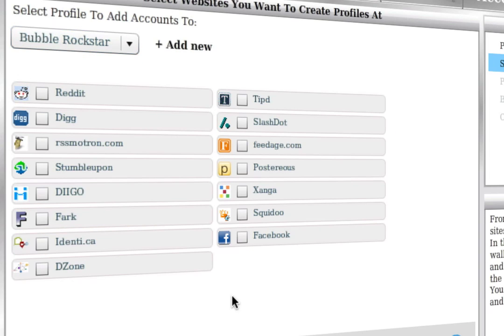And then it's just as simple as selecting which sites you want the software to create accounts on. For this example, I'm just going to use Digg. A quick note here, though. Some of these sites like Squidoo and Xanga and so on aren't actually supported by Ping Kaching. We don't submit to those sites as of yet.